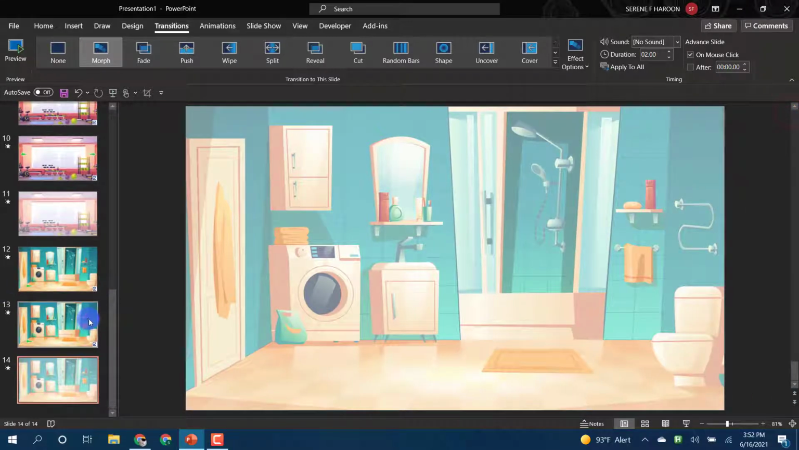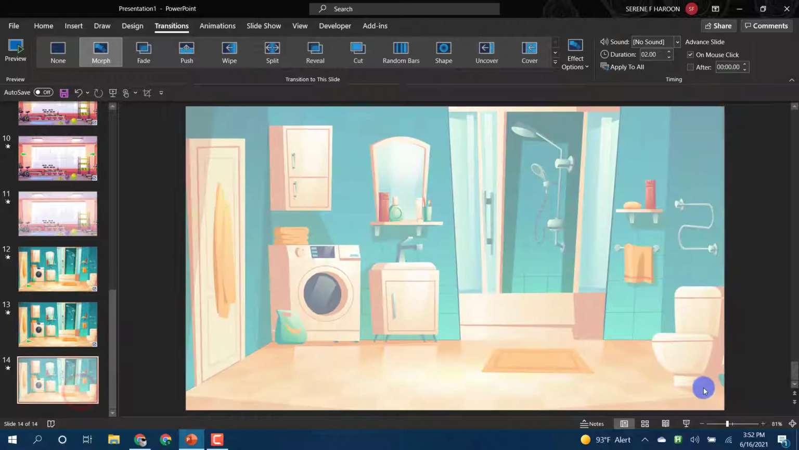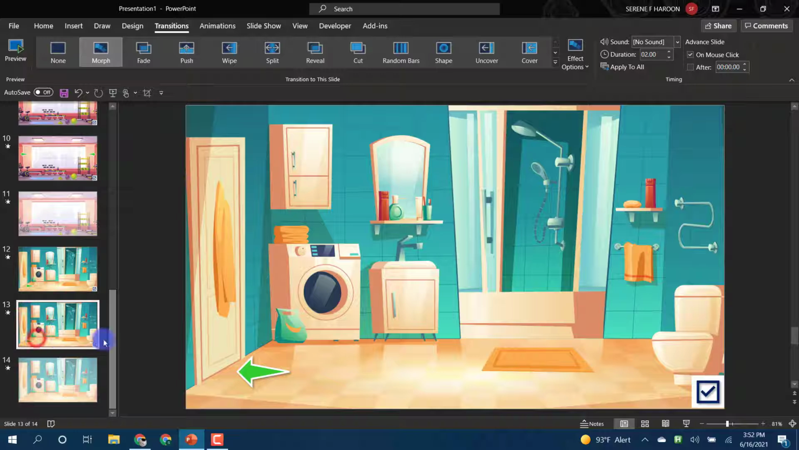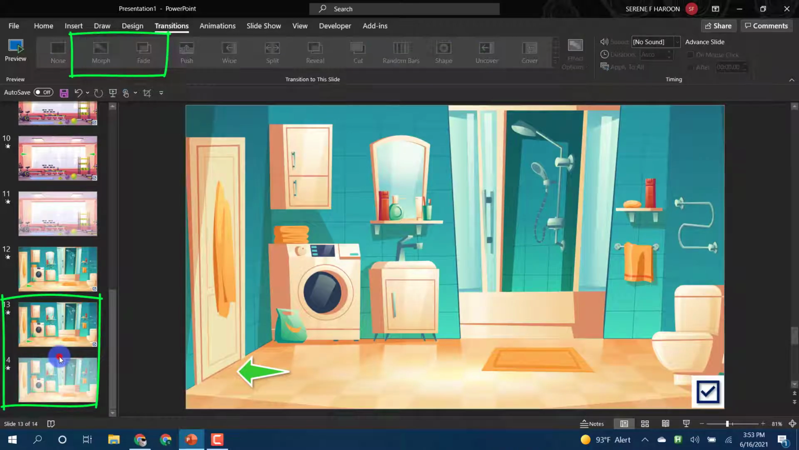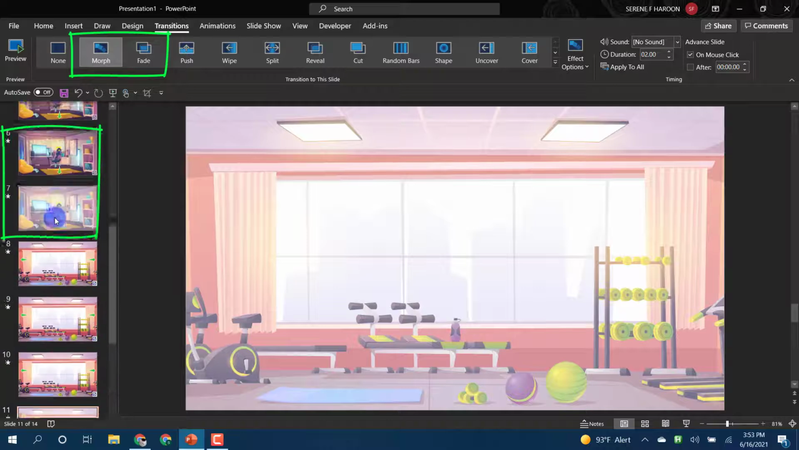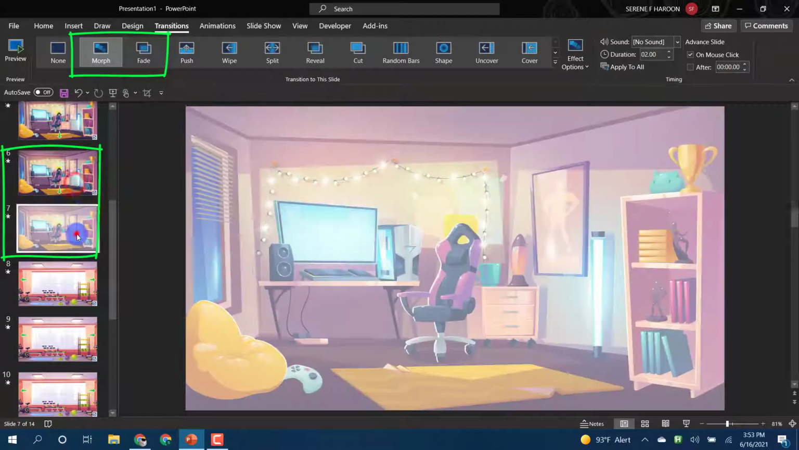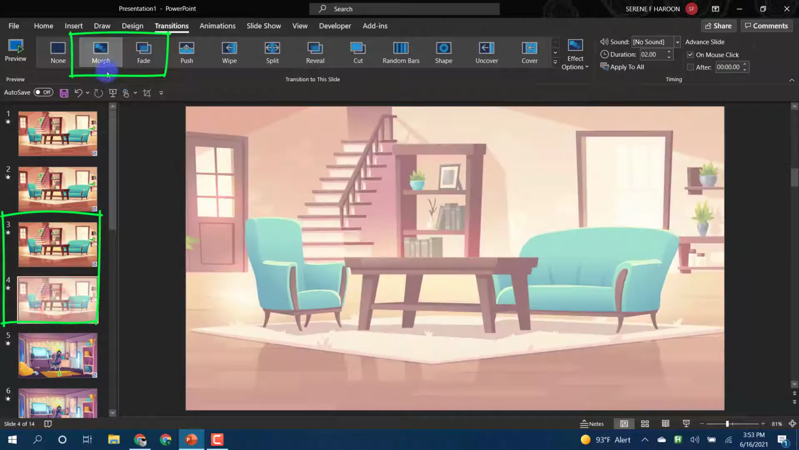And so each of the checkboxes will be linked to the transparent room. And the transparent room will be linked to the slide previous to it. And both of these slides that are linked together, 13 and 14, all have the morph. Slide 10 and 11 are linked and they have morph. Slide 6 and 7 are linked and they have the morph transition. And slide 3 and 4 are linked and they have the morph transition. You could also do the fade transition if you don't have morph.